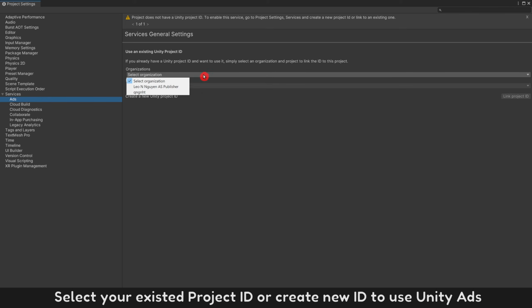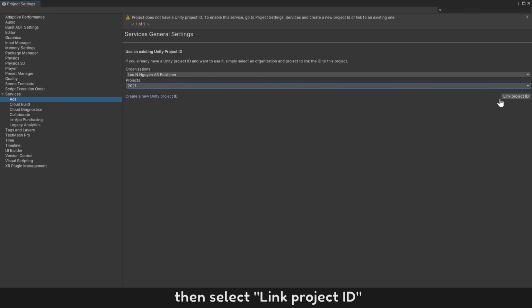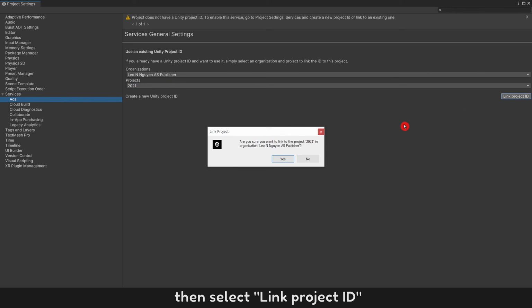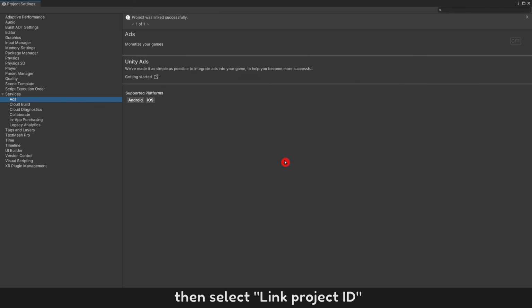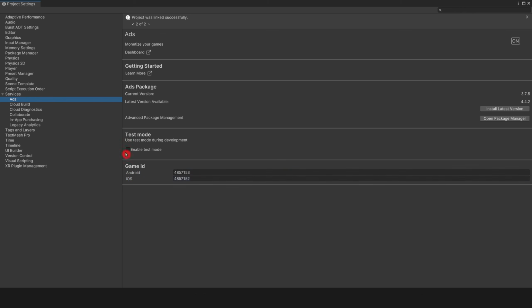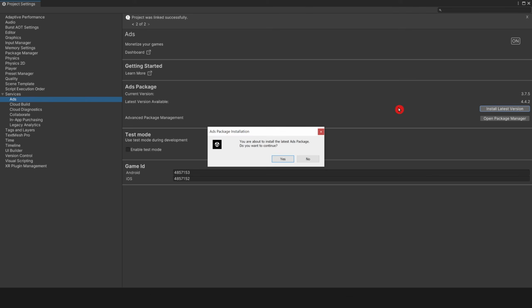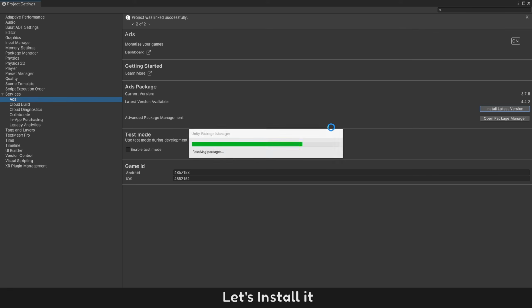Select your existing project ID, or create a new ID to use Unity ads. Then select Link Project ID. It will load your Android and iOS game ID for ads automatically. Always turn off test mode. And you can see the latest version of Unity ads is 4.4.2. Let's install it.